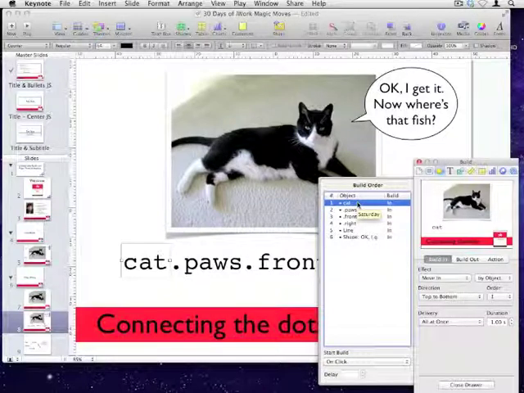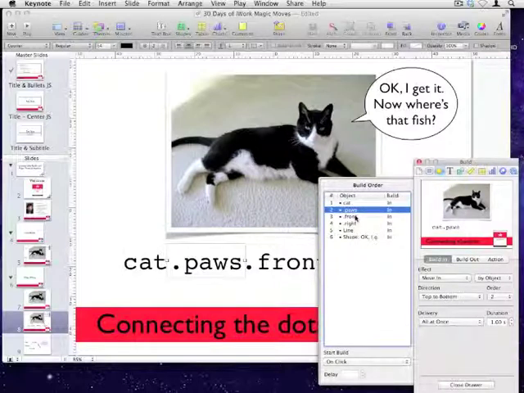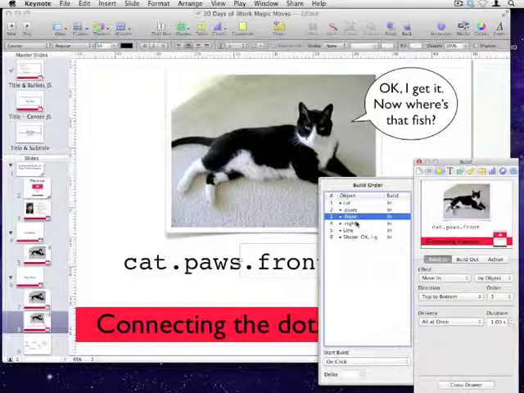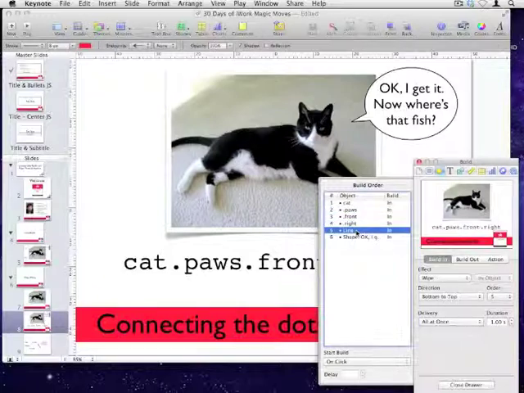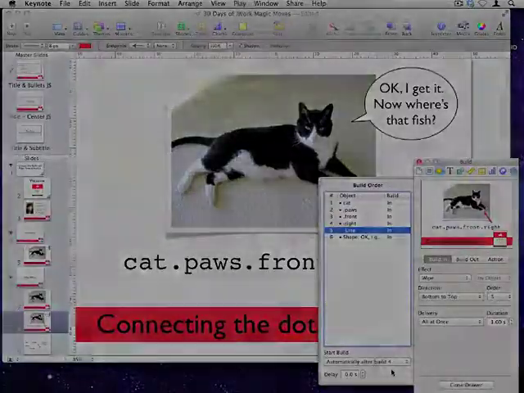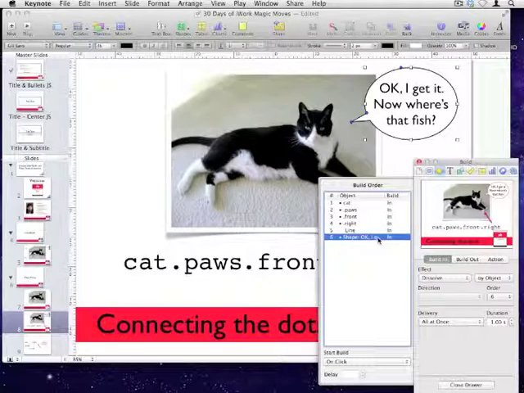Since I was talking over this in the original video, I wanted each of the cat, paws, front, and right to all show up after I click the mouse or press one of the arrow keys on the keyboard. So that's cat builds in on click. Same with paws. Same with front. Same with right. But I wanted the line to appear automatically after the line text box appeared. And then finally, the speech balloon is another click.